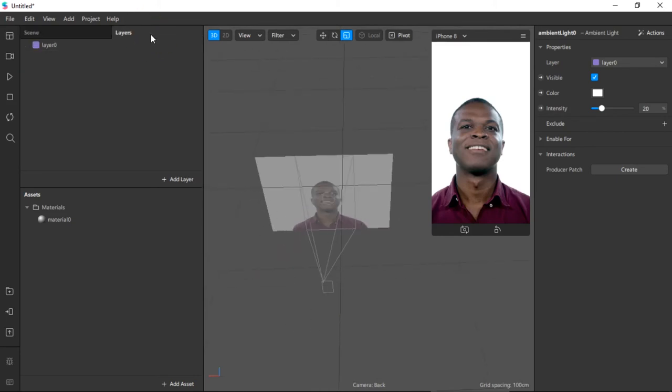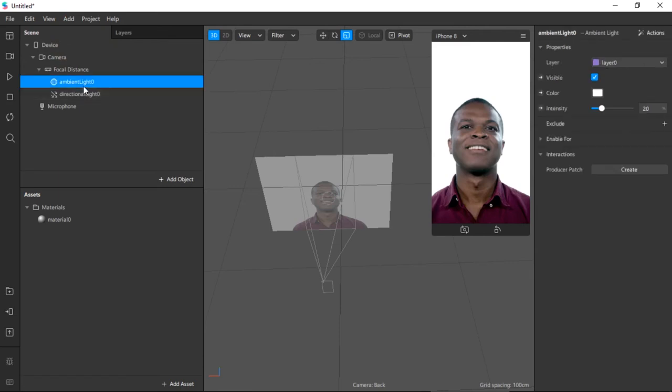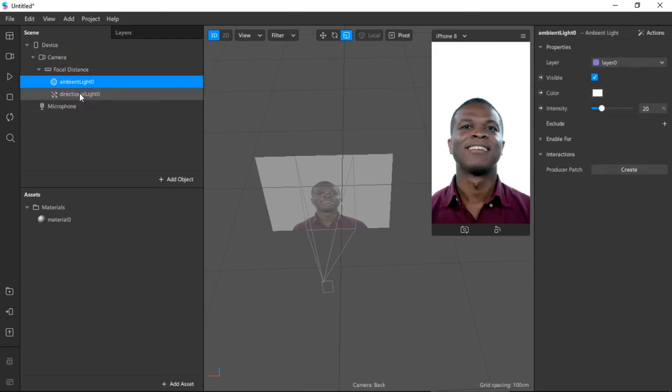Then also we have layers here. If you're making a basic filter, it really doesn't matter, but I will tell you that you can make different layers just like in Photoshop, and you can choose which layer is on top of which one. And then when you have an object, you can change the layer. So if you have an object that you need to look on top of everything, you could make a new layer.